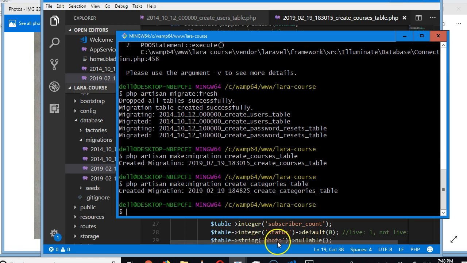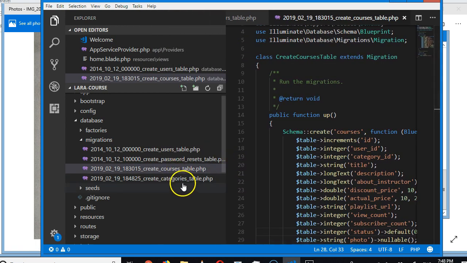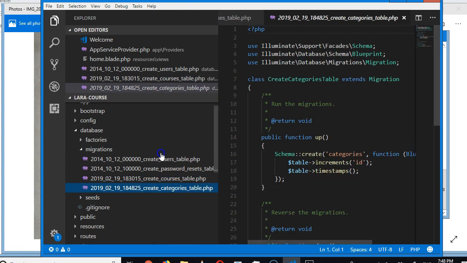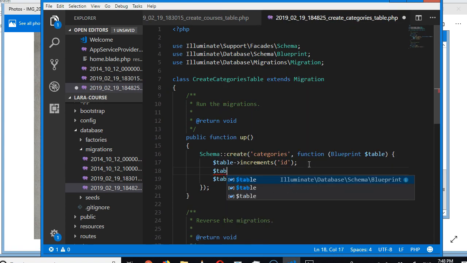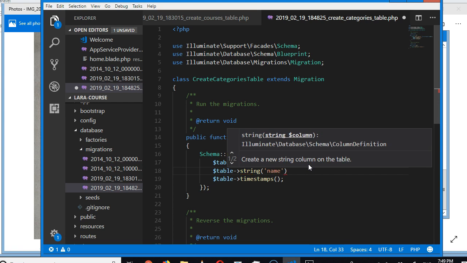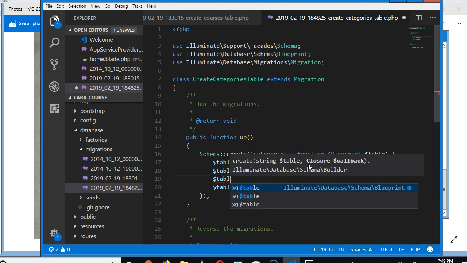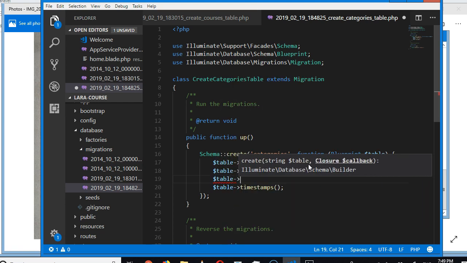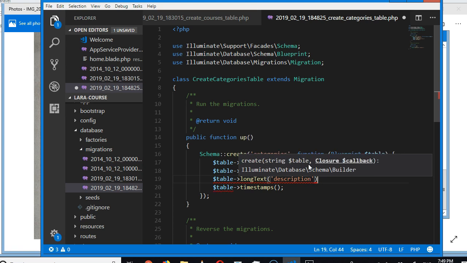So it is done. We now have a course categories migration. If we check here, we will see it. You see courses categories. So if we come here, we're going to fill in what's going to be in the category. All we need is the category name. We're going to see string. The string will be the name of the category. All right. And it's not nullable, then we do the same thing for the description of the category. We're going to call it long text description.